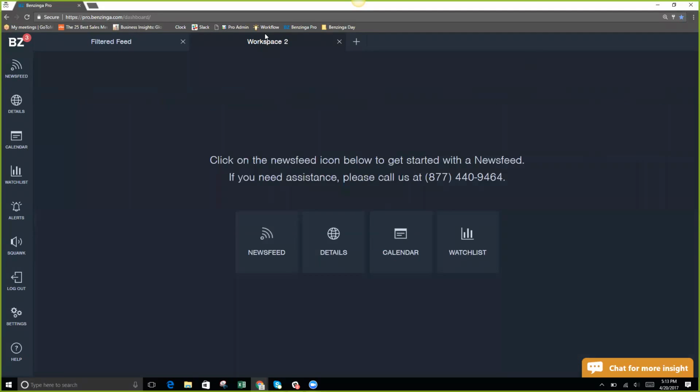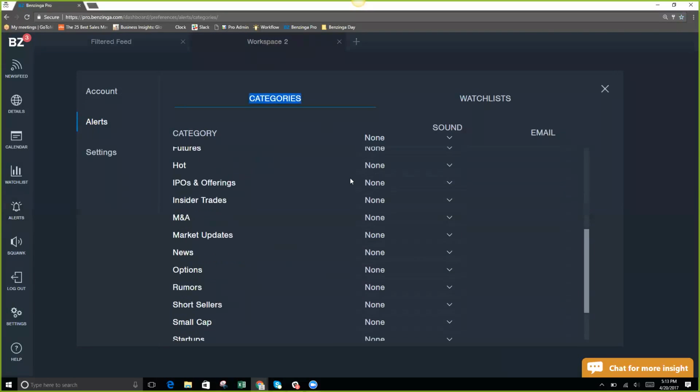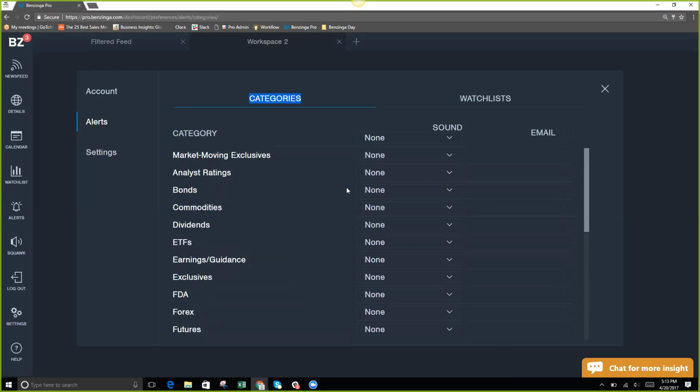So now that we have a watch list, I'm going to show you guys how to set up your alerts. All I did there was select the alerts on the left-hand side. It is the bell. What it did is it popped open a window, and what it's showing me is the different categories. These are the same categories we've seen in our news feed, but this is where we get audio alerts.